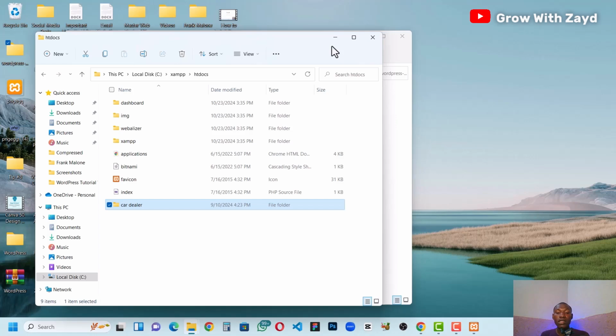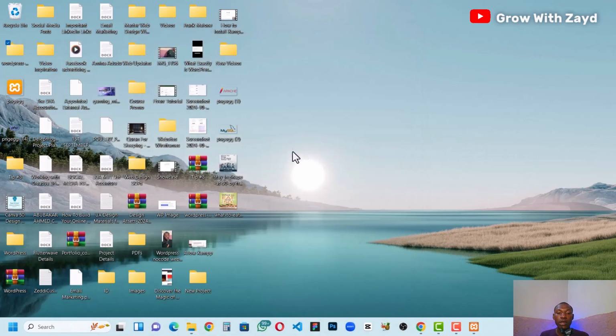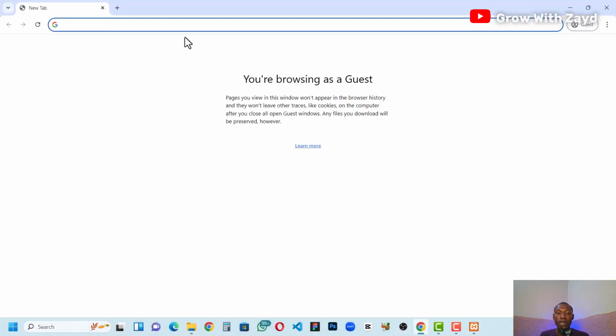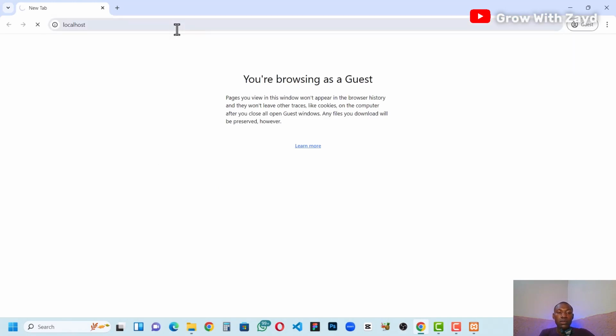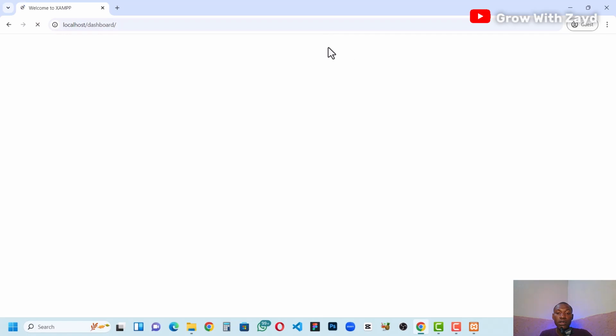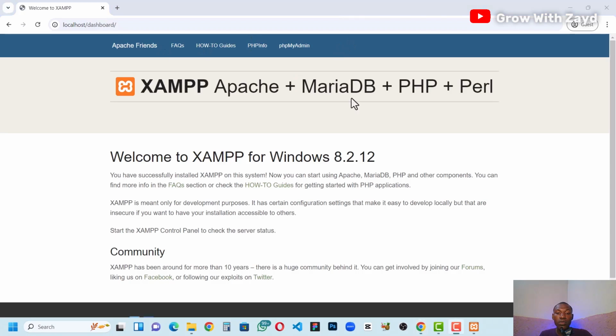So this is the next thing I want to do, which is to create the database for this particular project, which is the car dealer project. I'm going to close this folder also, go to the browser, and type localhost. Now we are using Xampp as a server for this operation. So it's taking us to where we are going to create a database first, and then we install WordPress on that particular server.